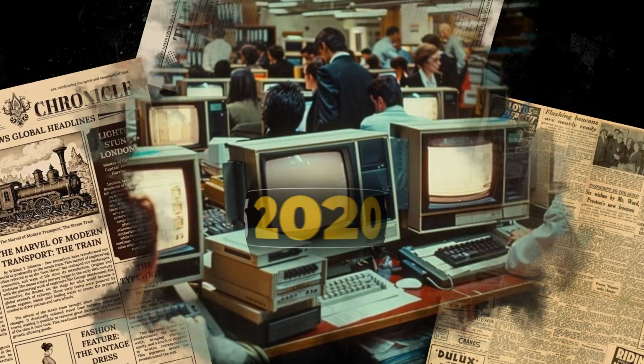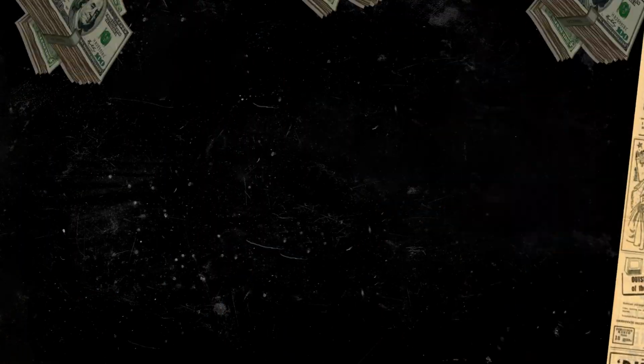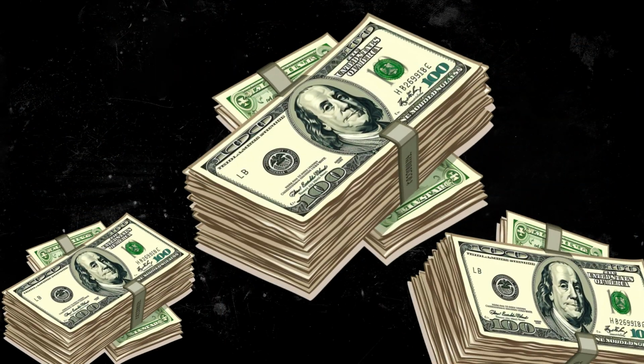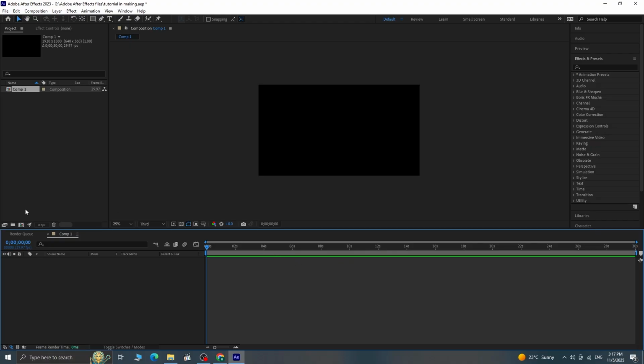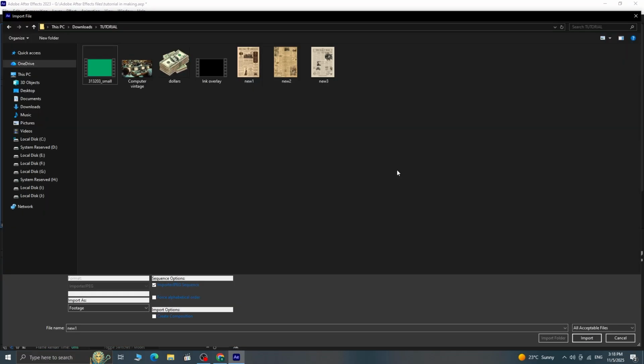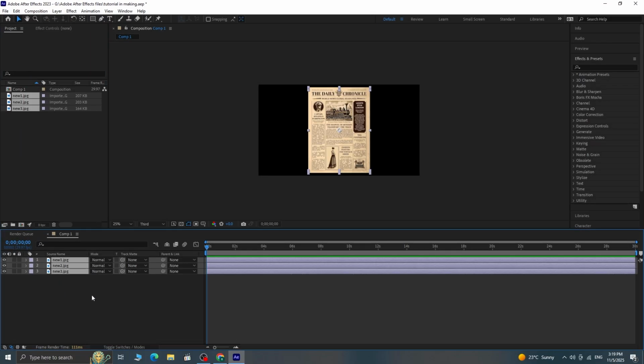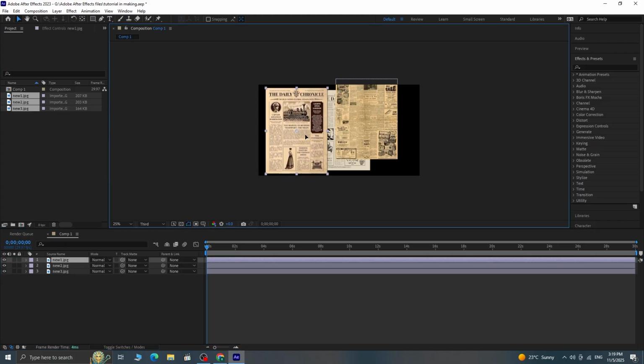Hey designers! Today we're creating a beginner-friendly, documentary-style animation. So let's get started. First, import 3 newspapers and drag them onto the timeline, placing them in different positions and rotating them however you like.